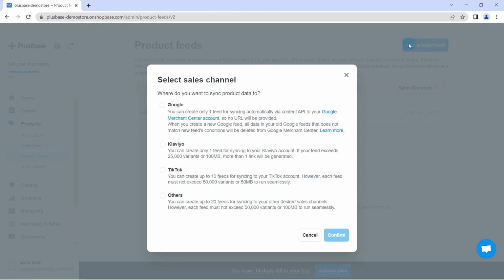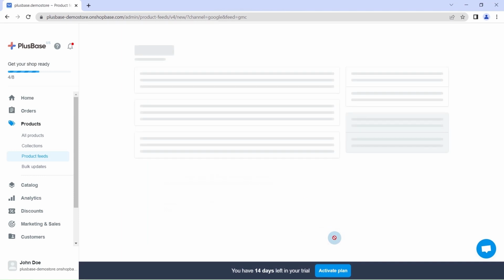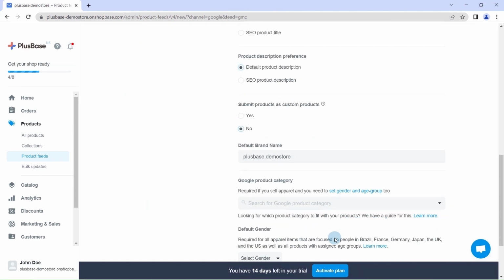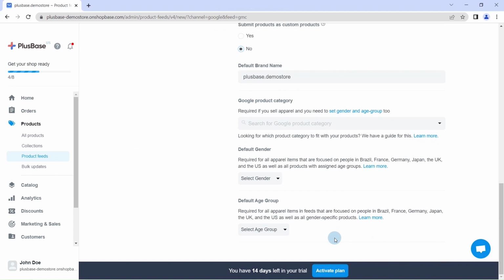When selling with PlusBase, you can create a product feed on Google, Klaviyo, TikTok, and many more, depending on your business strategy. Do some research and know the different capacities of each channel to take advantage of them effectively. Depending on the type of your product feed, you will need to fill in different information. Learn more about each particular channel in the article in the description box.